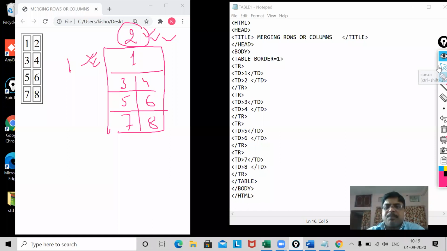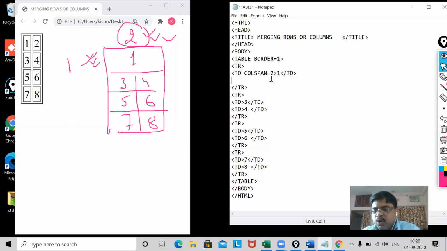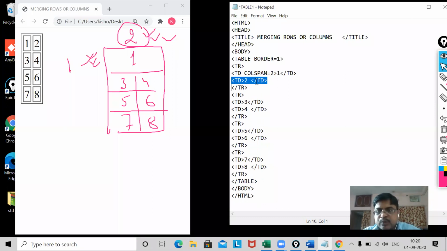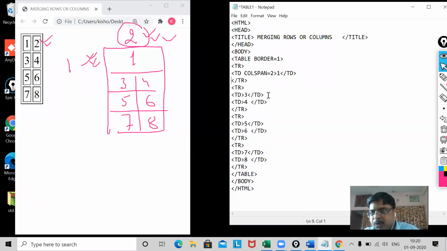So what I will do, my dear, I will use here in TD, colspan. Colspan means merging the 2 columns. How many columns? 2 columns. So I will use this, and in the second row, the second value which I used here for 2, you see, my dear, this 2 I have to remove from there. Once I remove it, you will be getting the same output which I have shown here.